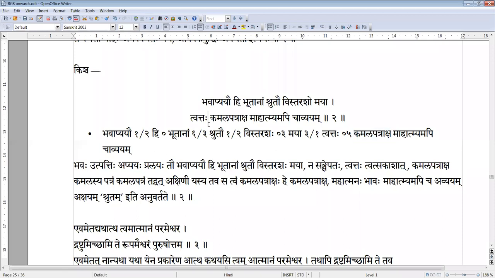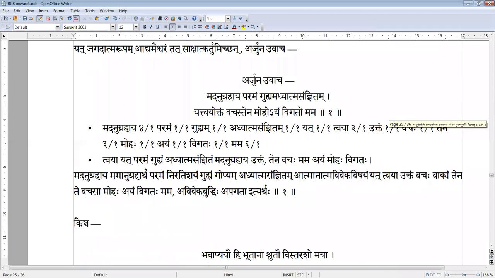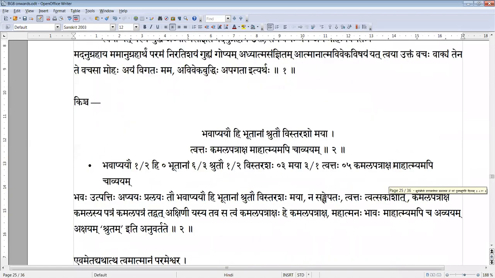Who is talking here? Arjuna is talking. Kamala Patraksha is like a Bahuvrihi. I am thinking for Krishna. But then how can it be Prathama Vibhakti? What will it be? It will be Sambodhana, right? He is talking to Krishna. Right, okay. So say that it is Sambodhana, not Prathama. Okay. Then further, Mahatmyam.